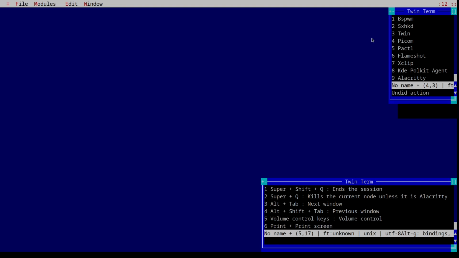My previous configs were crazy, but this is quite a light config, and all I'm using here is BSPWM, SXHKD, Twin, PyCom, PACTL, Flameshot, Xclip, KDE policy agent, and Alacritty. You can change the policy agents, it wouldn't hurt anything. Also, you can get rid of Flameshot, PACTL, and use whatever you want to use for them. The rest is kind of necessary.